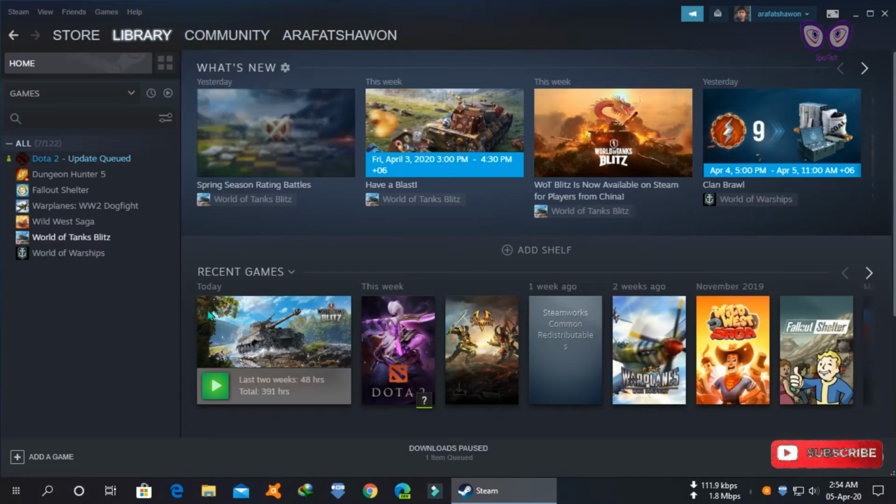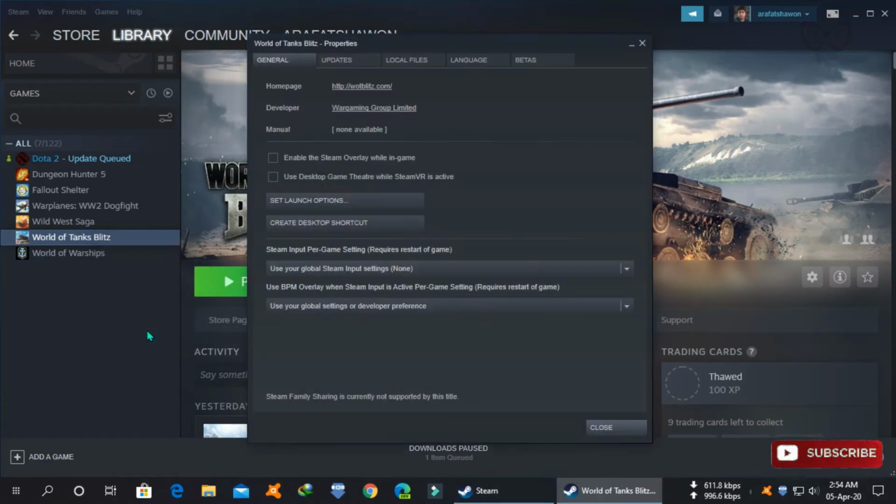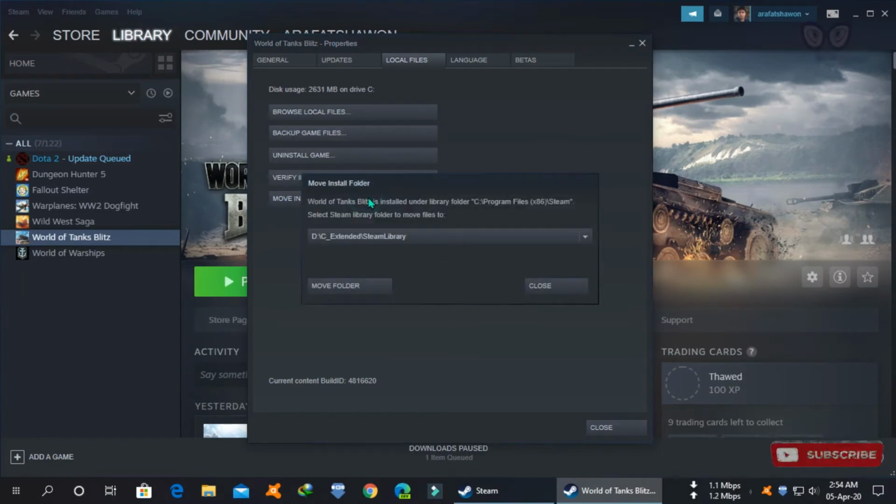Go to Library. Right-click on the game you want to move. Click on Properties. Click on Local Files. Click on Move Install Folder. Click and choose the Steam library folder you want to move your game in. Click on Move Folder.